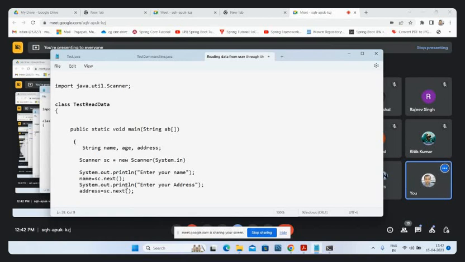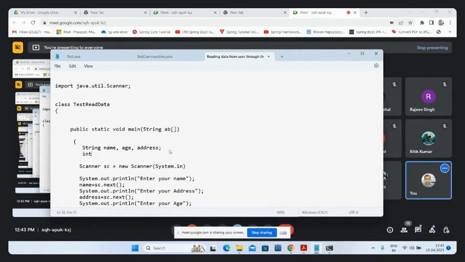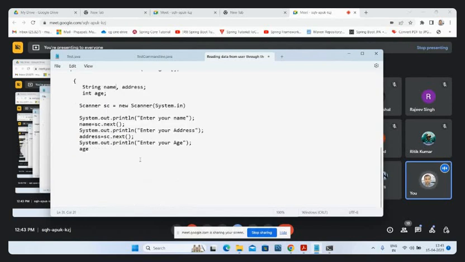The Scanner class provides another method that you can use to convert your data into your desired data format. System.out.println enter your age. Here I have taken a string type, but if you want to take an integer type, you can. If I take int age, remove it from here. We can do it this way: age equal to sc.nextInt.